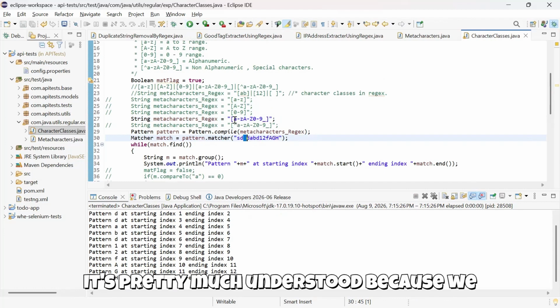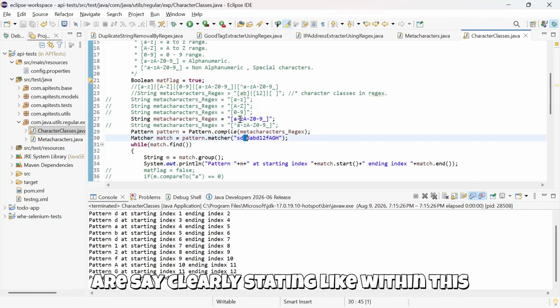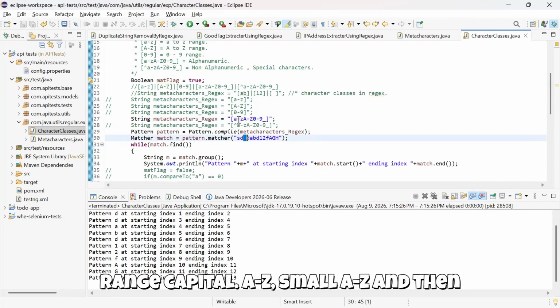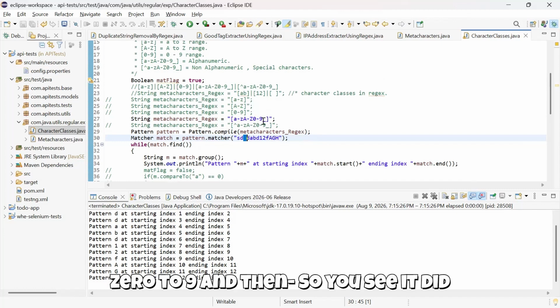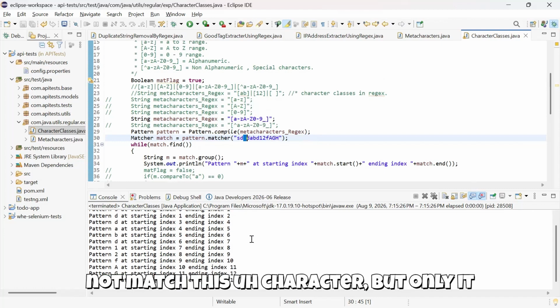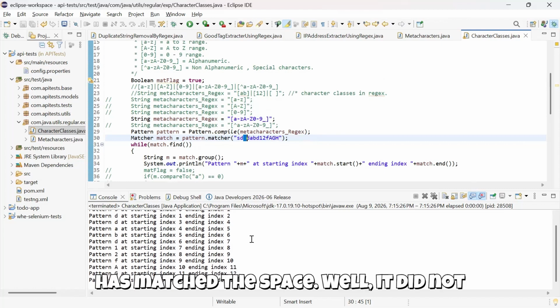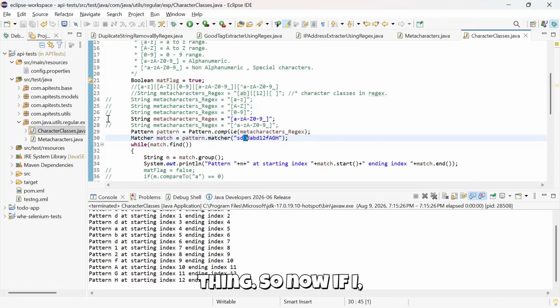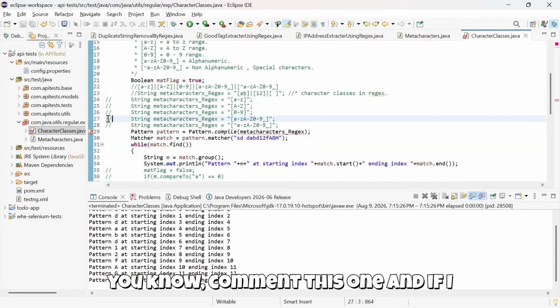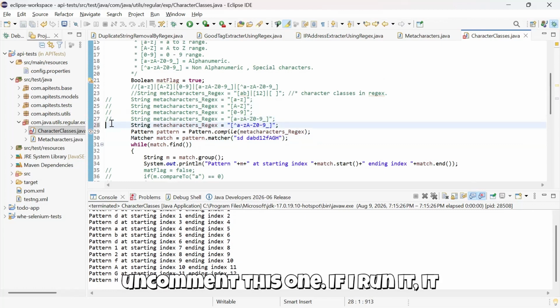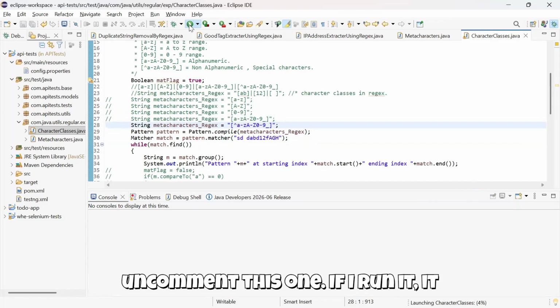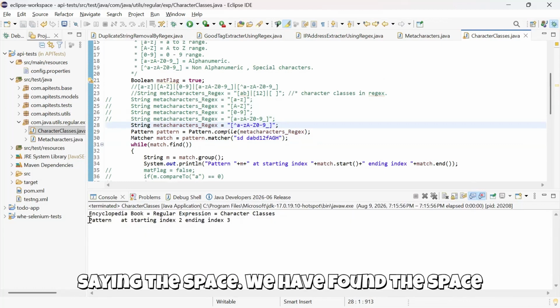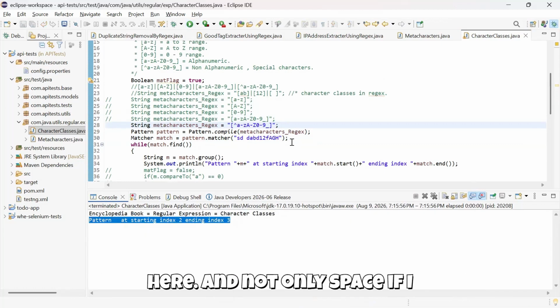It's pretty much understood because we are clearly stating that within this range, capital A to Z, small a to z, and then 0 to 9, and then hyphen. So you see it did not match this character, it has only matched the space. It did not match the space character. It has only matched your alphanumeric characters. So now if I comment this one, and uncomment this one, and run it, it will match only space. You see it is saying we have found the space here.